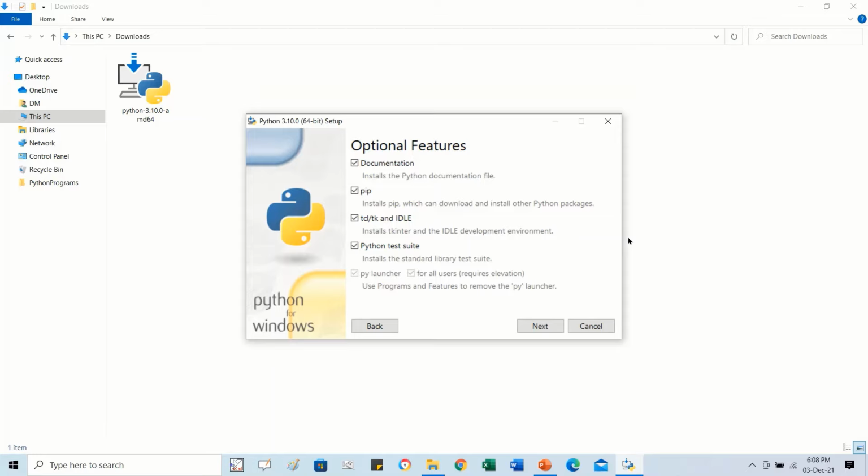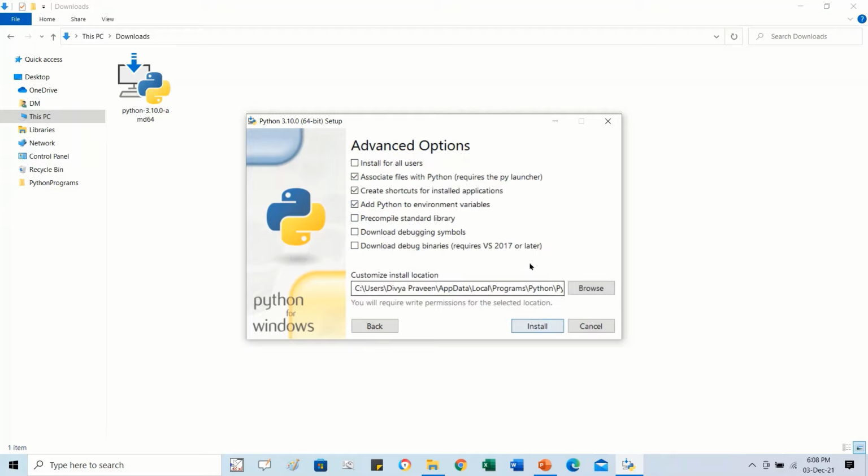It will proceed to the next tab, which is Optional Features. Here, pip helps to download and install other Python packages, and IDLE is the Python development environment. These two are very important. By default, all options are checked, and then click on Next. It will lead to the next tab, which is Advanced Options. By default, only 3 options are checked. Make sure all are checked. Also, you can customize the install location by browsing, and then click Install.